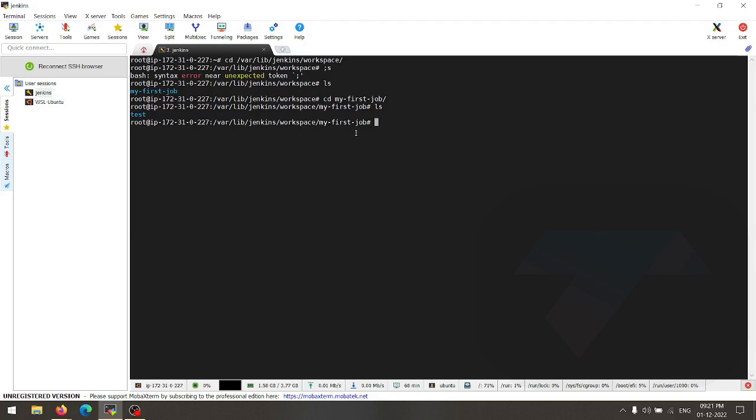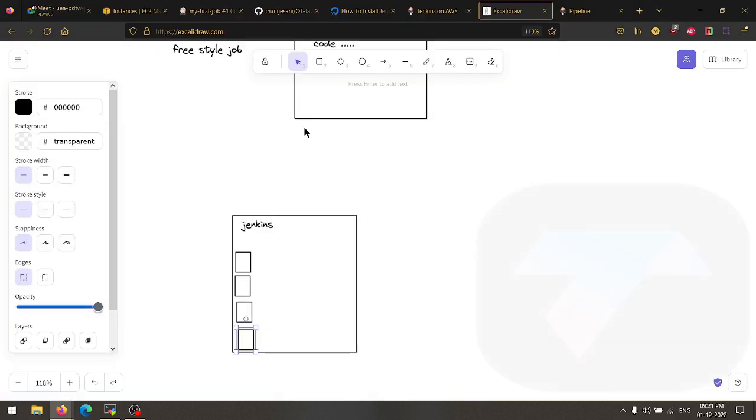If I'm going to create more jobs, every job will be present under this. Every directory of the job will come under this workspace, right? So that's why we have a specific workspace where we have the directory structure of the jobs and the pipelines.